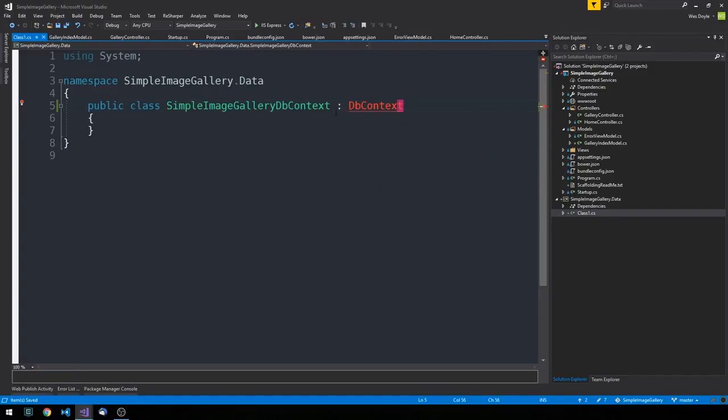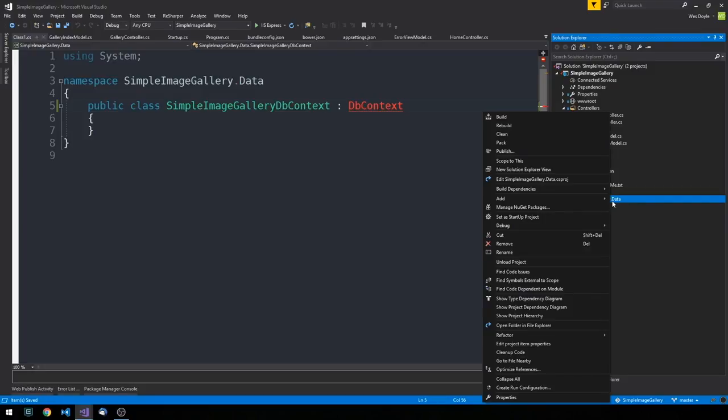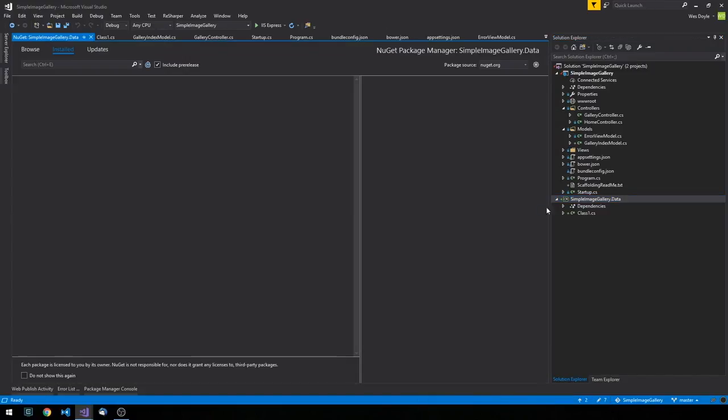We'll actually need to add a few packages here now to set this up. So if we right click on simple image gallery.data, our data project, we're going to select manage NuGet packages.